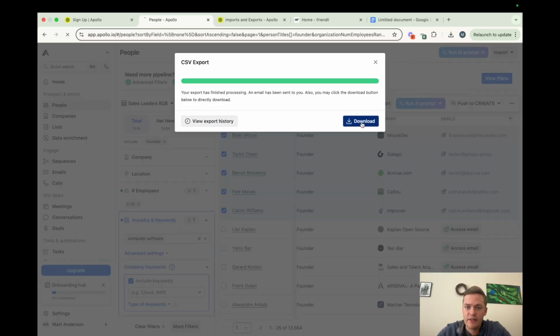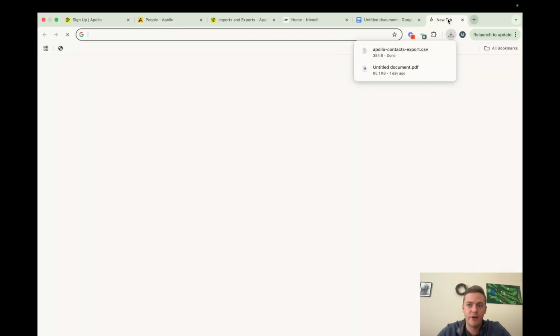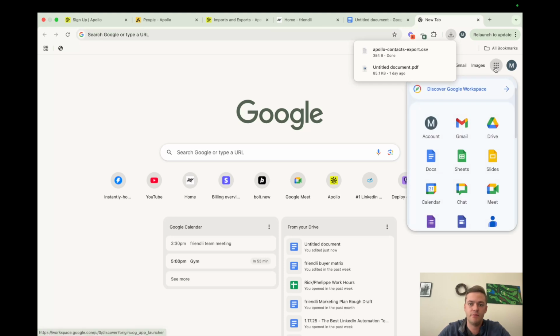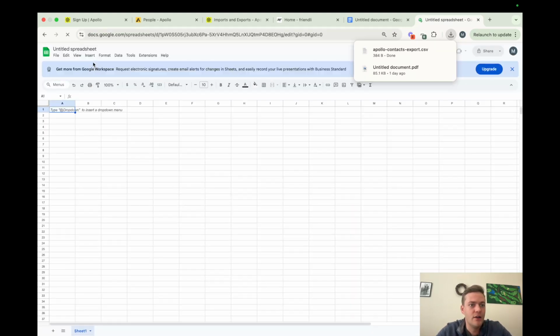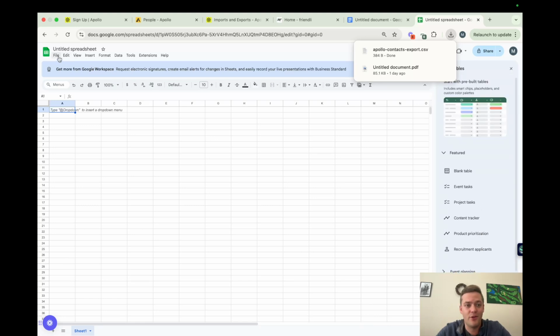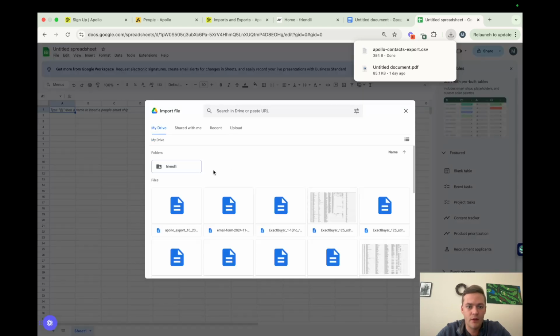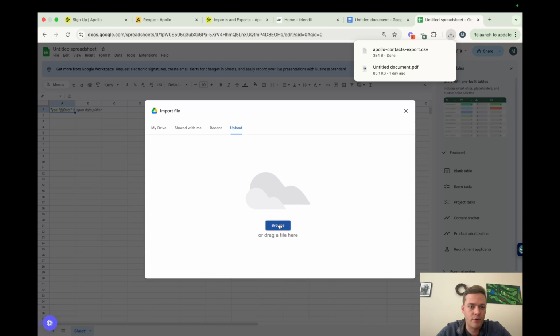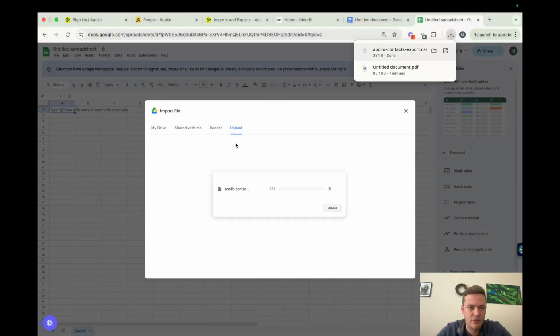Alrighty, so let's go ahead and download this CSV. Okay, so we've got our CSV downloaded here. I'm going to go ahead and open up Google Sheets because that's the easiest way for me to show you guys how to do this. Once you're in Google Sheets, you don't even need Excel, by the way. You can just do all this in Sheets, so no need to go get a Microsoft subscription. We're going to hit File, we're going to import, and we will import our most recent download here, which is going to be this Apollo CSV.